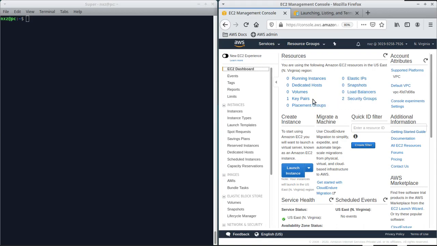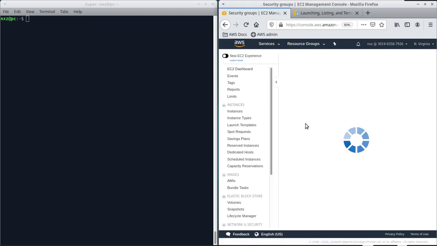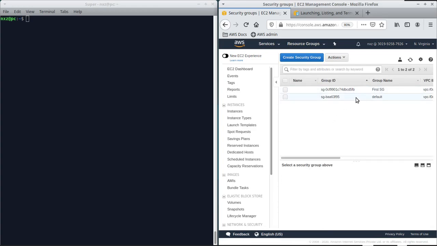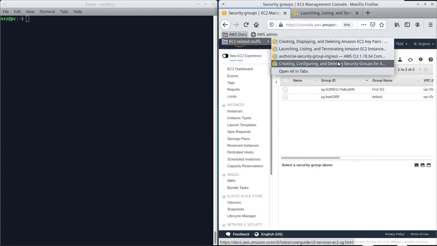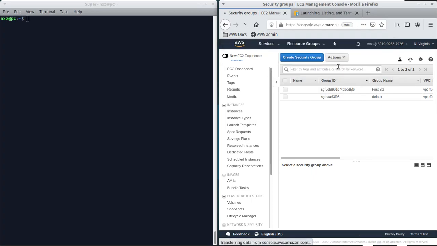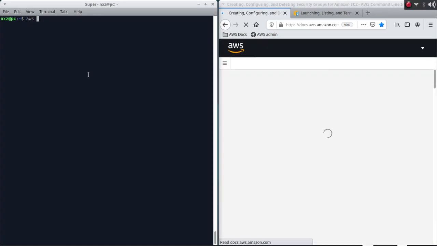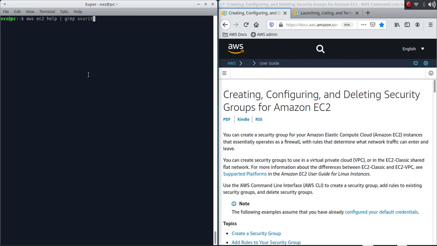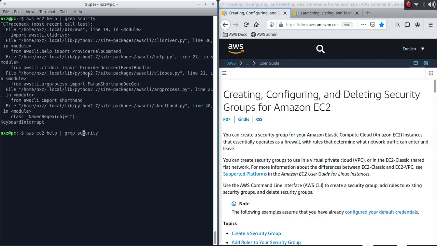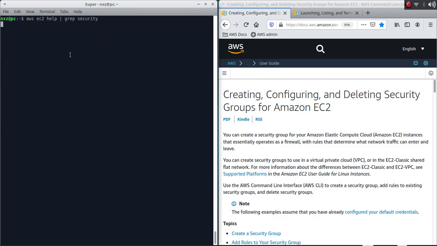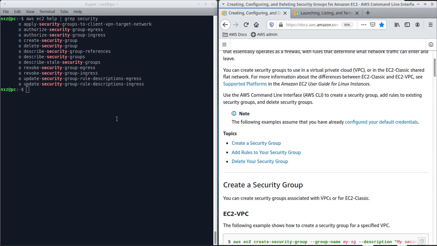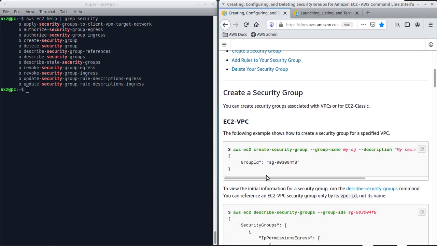So let's go ahead and delete our security group. So security groups, this is the security group which we have created. If I go to my security group, here it is. So we can also find it by command line. aws ec2 help pipe grep security, and it will give you all the commands which have the keyword security, right? So here is the command delete-security-group, which will take a parameter which is your security group ID.